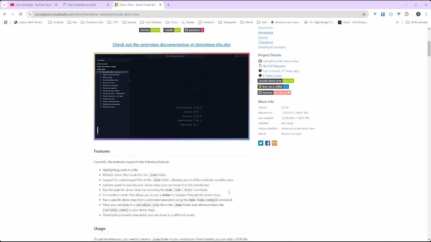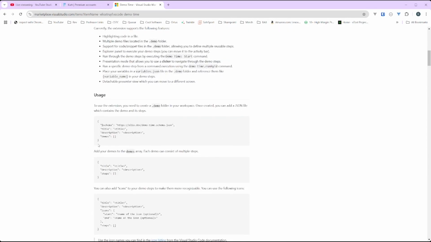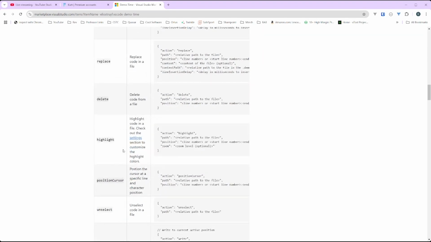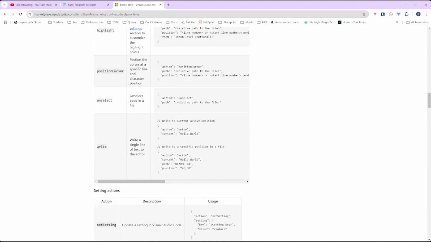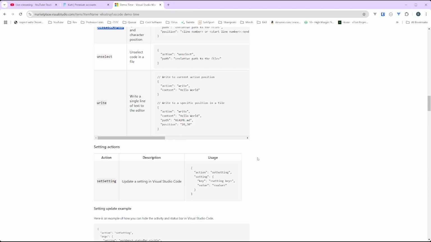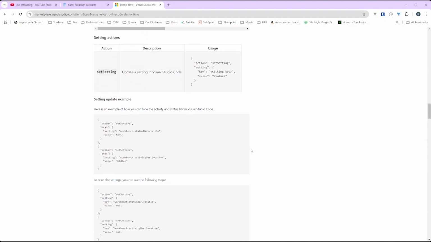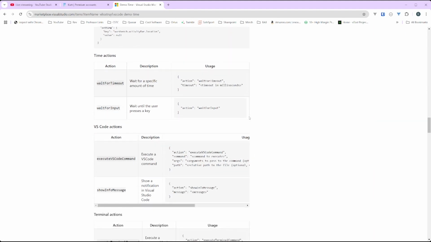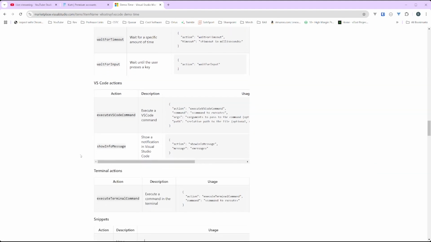And apparently it's not too hard. They have some example usage in here and some of the steps as well. So you can tell it where to position the cursor and how to write code out line by line. You can actually have it typing out your examples line by line, so you don't have to mistype when you're doing your live coding. It has wait for input and wait for timeout options. And you can execute VS Code commands as well, and show info messages.